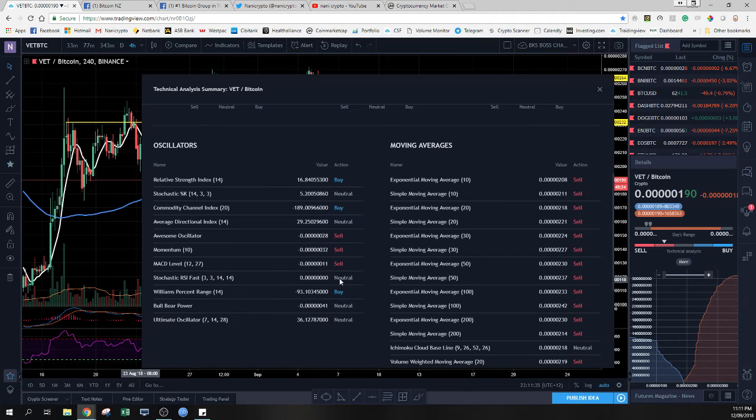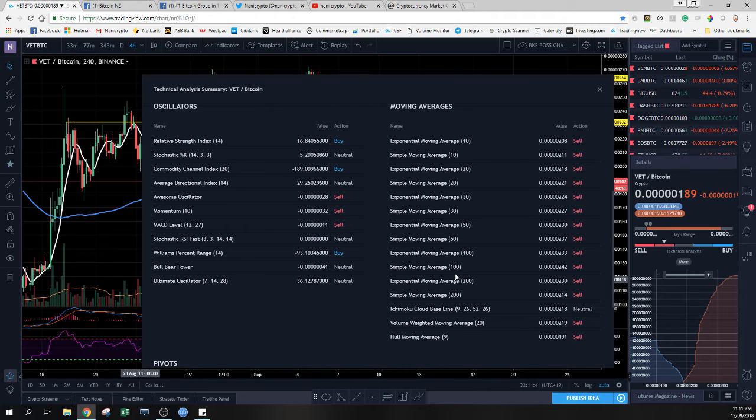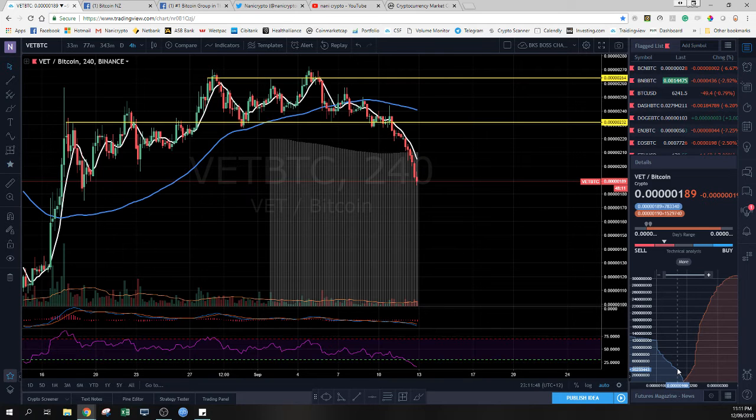Your RSI is neutral. So it just uses a few different techniques on whether you should buy or sell a coin. The other really cool thing I have found is that it shows you down here the buys and the sells, so you can normally see that within the charts as well.